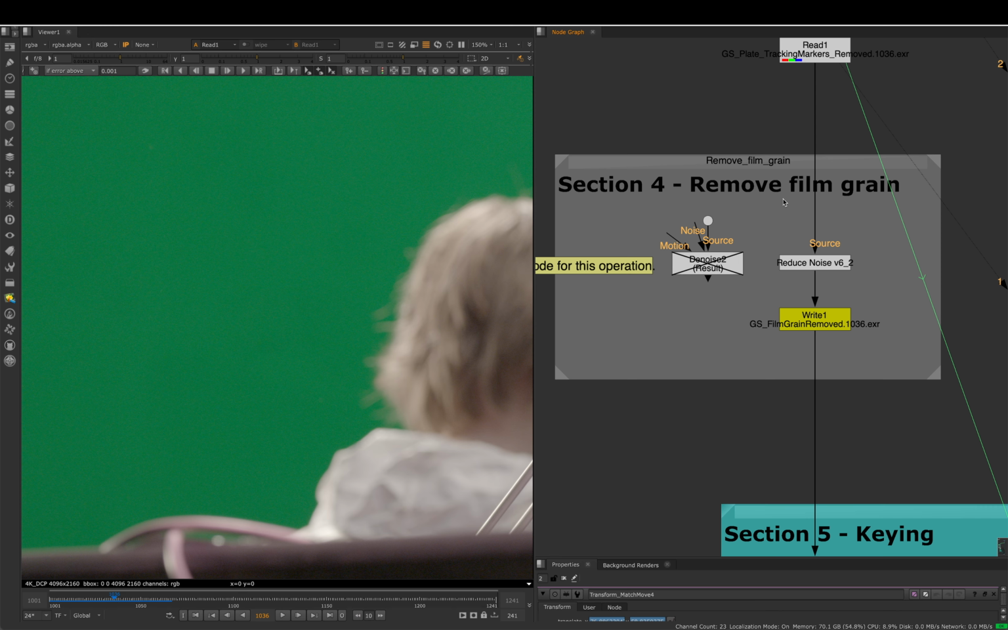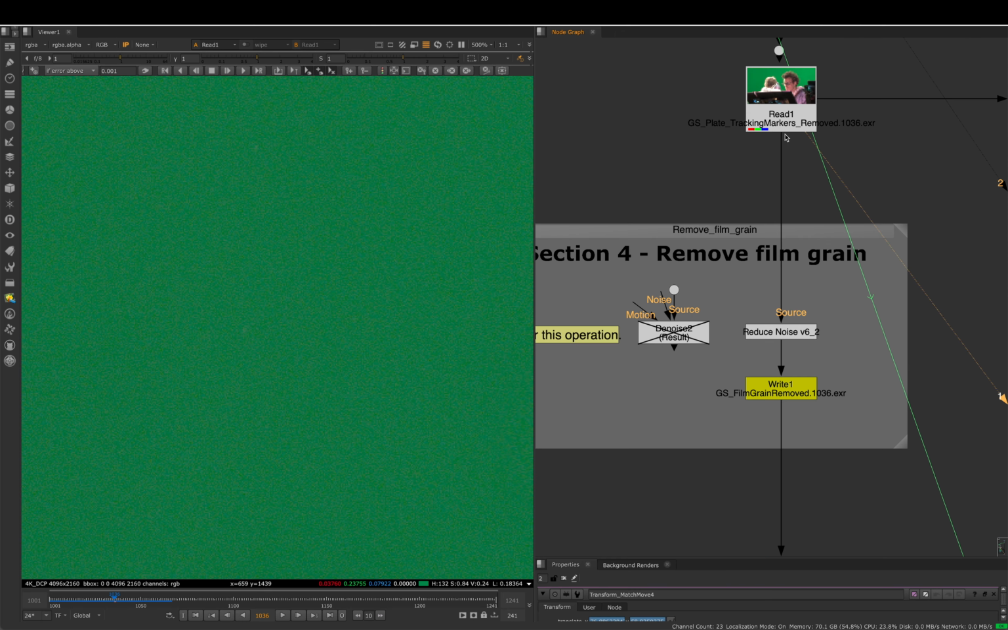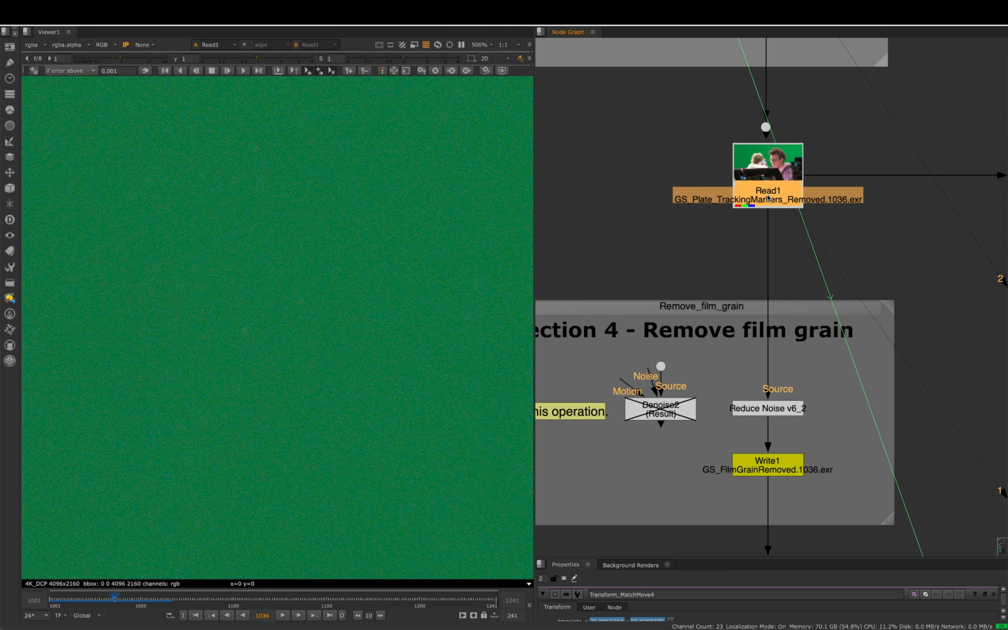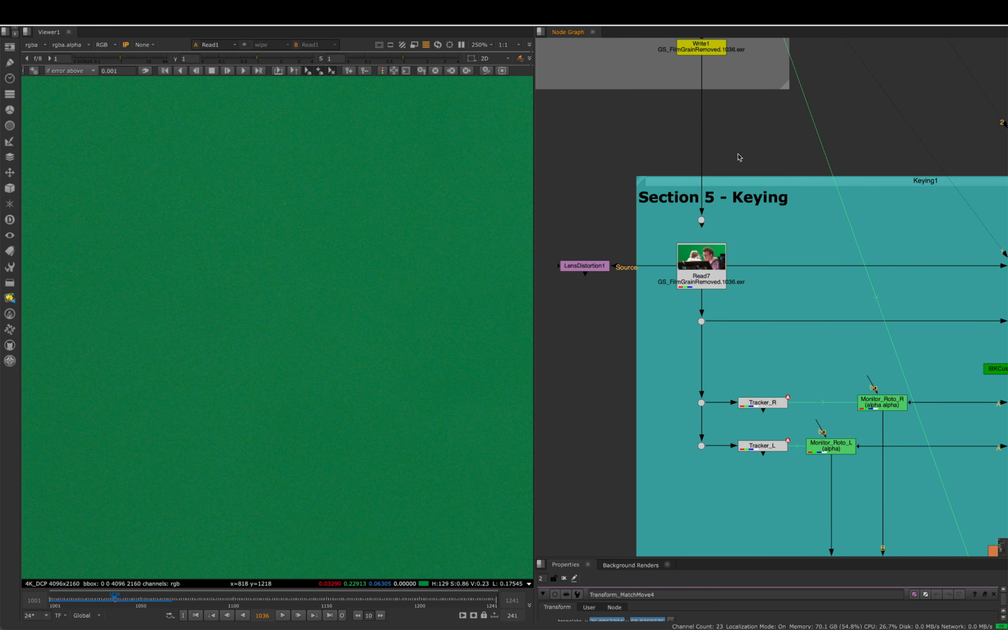Section 4 is about removing film grain. Before keying, you also need to remove film grain. As you can see here, that's the plate without tracking markers. Then after that, write it out as an EXR sequence. Then read it in.